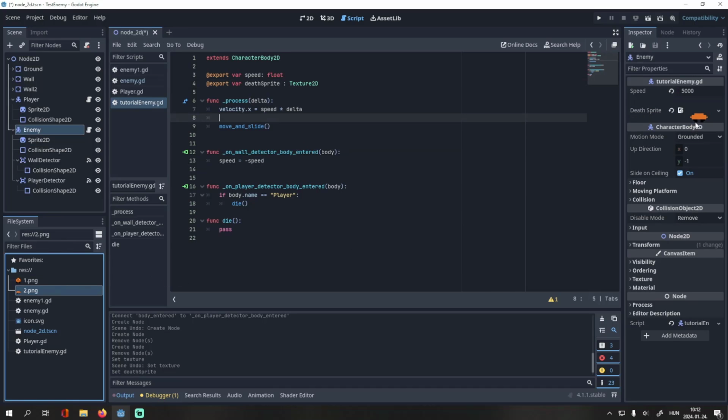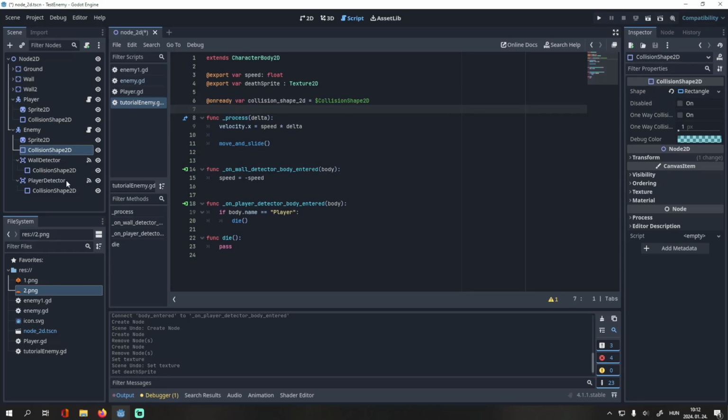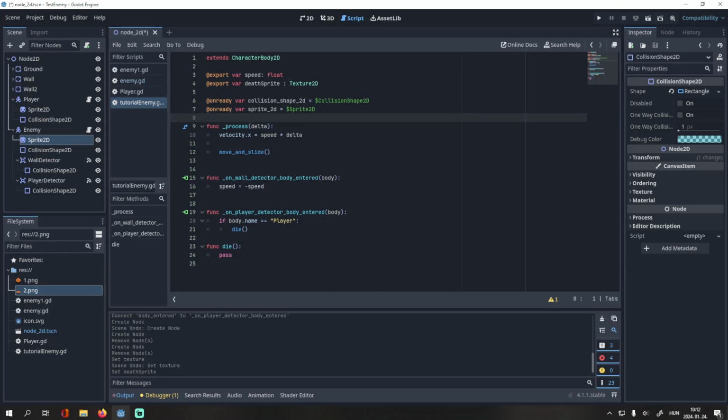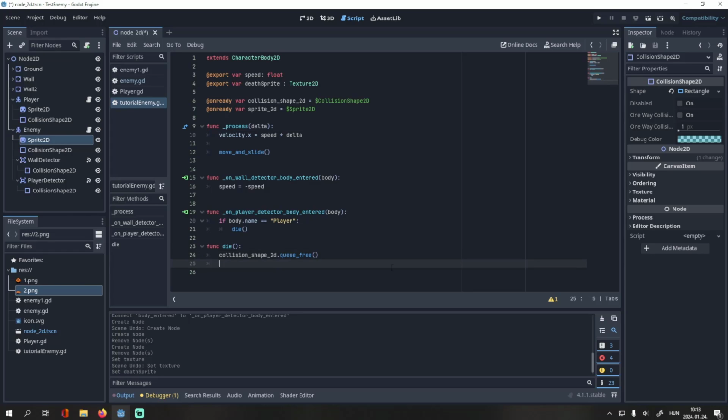Click on the collision shape, hold down left click and Control, then drag it into the script to make a variable, then do the same with the sprite. When the enemy dies, we want to delete the collision shape with the queue free method. Then change the Sprite2D's texture to the death texture.